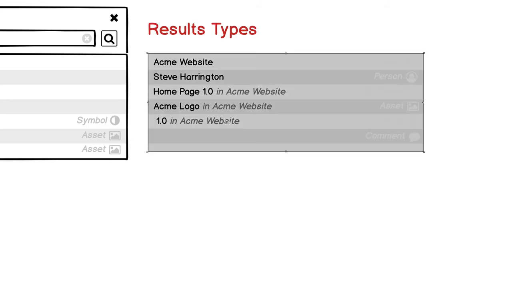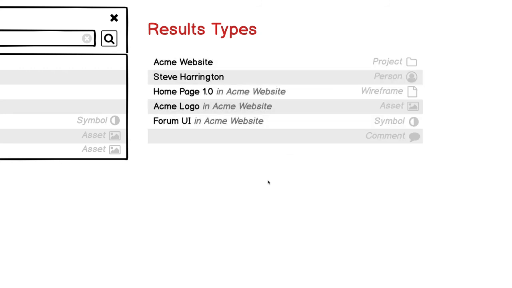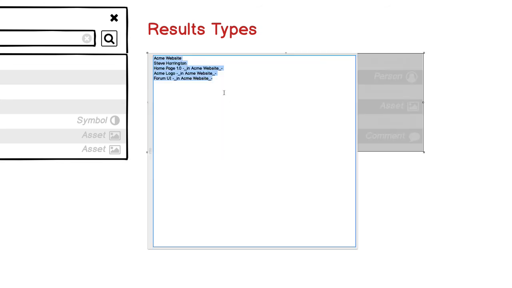And then let's say we have a symbol in another project. This is going to be forum wrapper, forum UI. Okay, let's say that's a symbol in a different project, and let's just call it forum. Let's say the forum's a project.